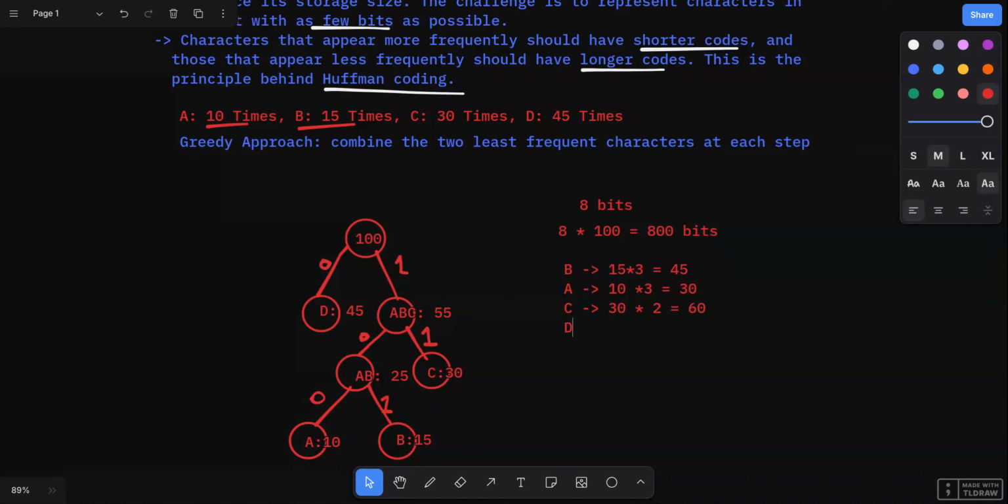And let's move to D. D takes only 1 step. As you can see here, its code is also 0. So D is going to be 45 times 1, and that gives us 45.